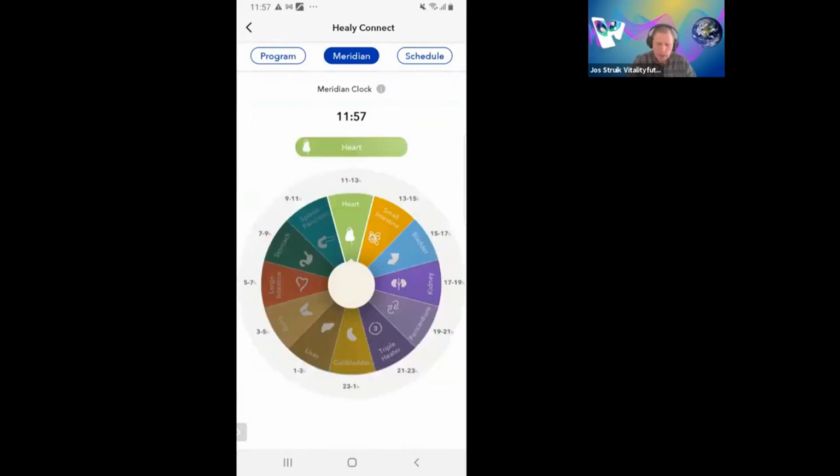Then we have the meridian clock. So this clock will tell you which organs are active at a certain moment of the day, and then you can run a special program to support that organ. So at this moment, between 11 a.m. and 1 p.m., apparently the heart is quite active. So I can now choose to run the heart program simply by clicking on heart just below the time, and again it will switch to the pink app and run it.